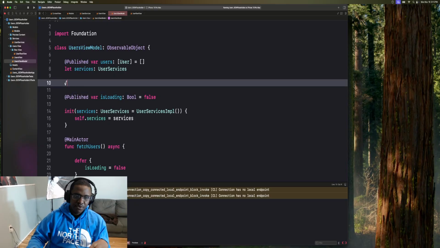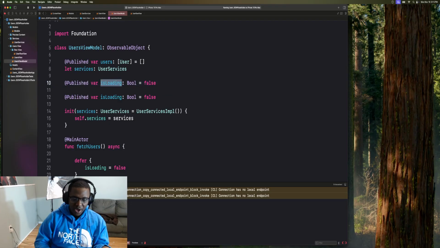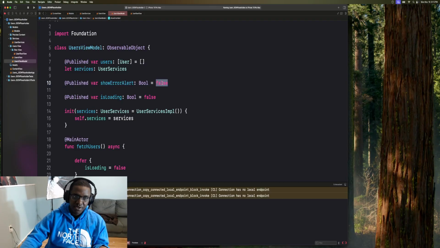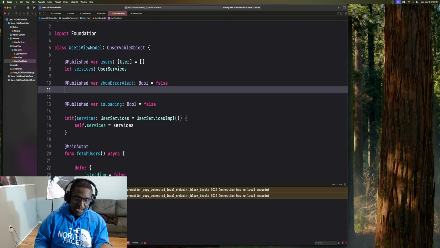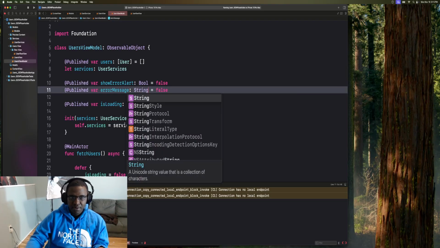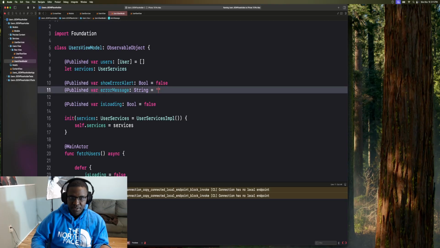And we're going to have two more variables. We're going to add one for showErrorAlert. And basically whenever this becomes true, that's when we're going to show an error alert. And then we can add one more for the actual error message that we want to show. Message. Let's make this a string type. Make this an empty string.